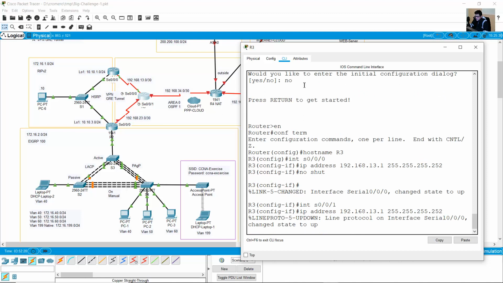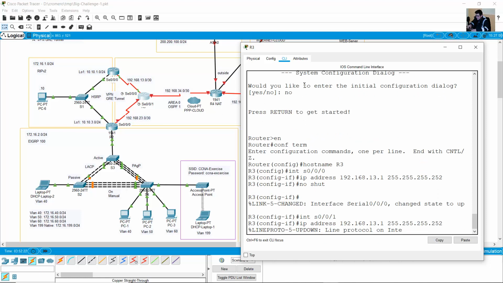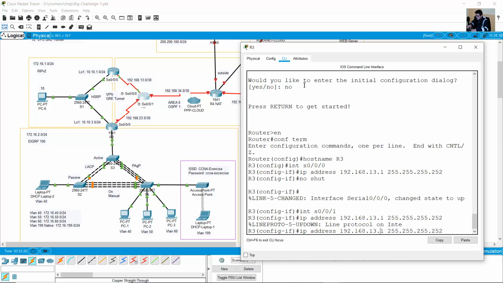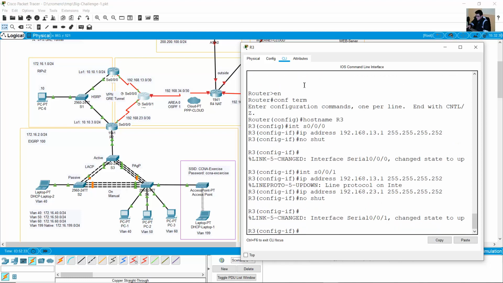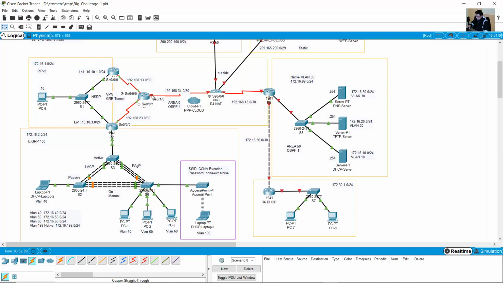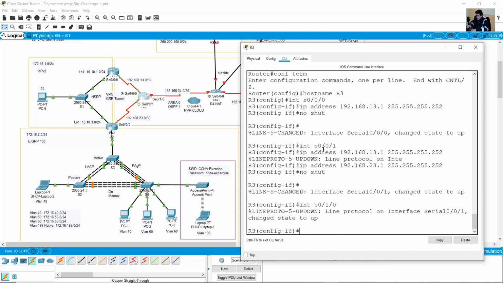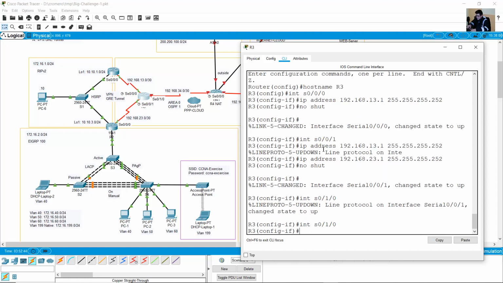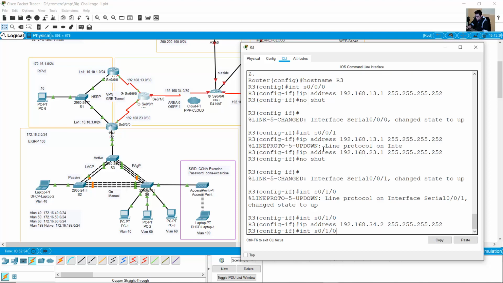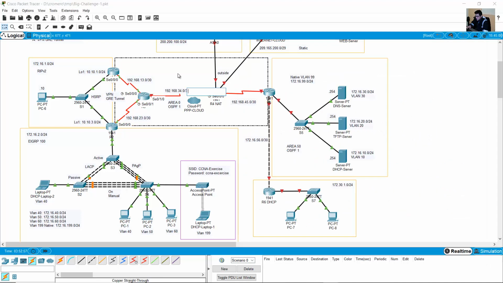Use the first IP, 23.1, because the other side has the number 2. Okay, no shutdown. And serial 0/1/0, IP address 34.2, the second, and prefix 30, 255.255.255.252. No shutdown. Okay, very good.